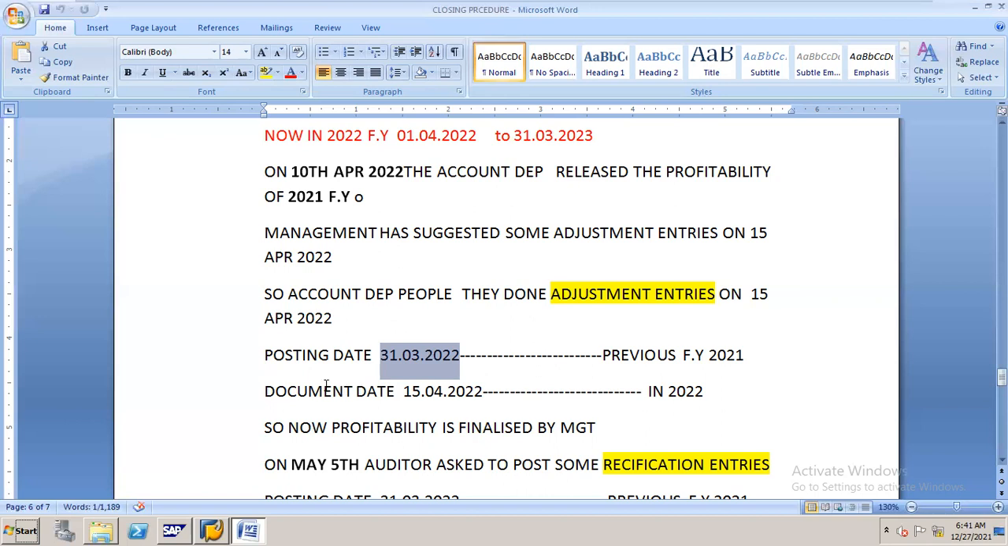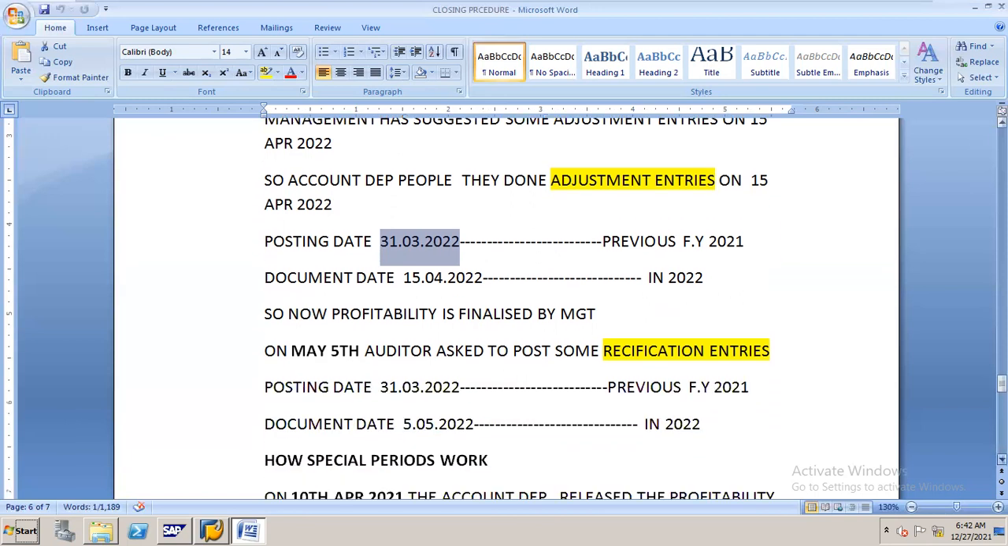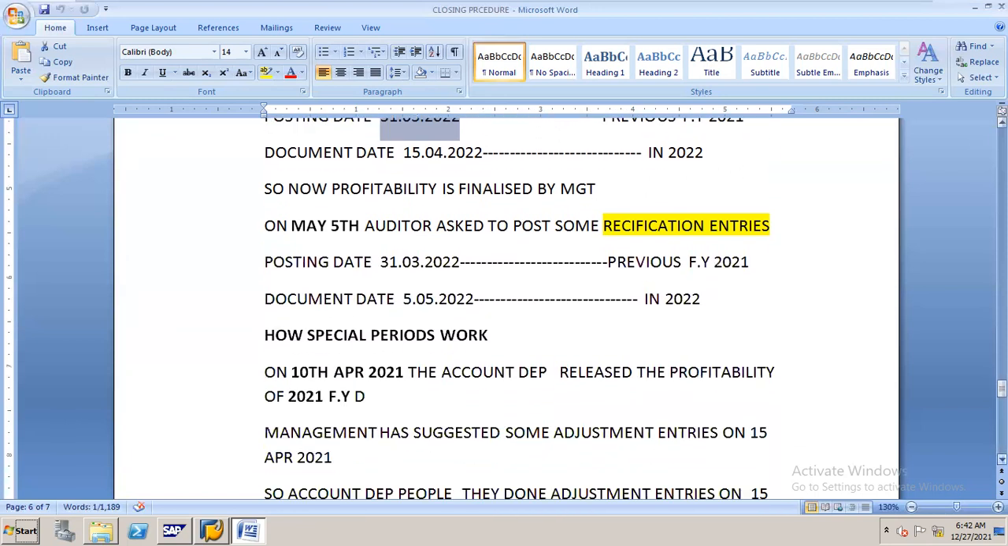But is the ledger updated based on the posting date or the document date? Posting date, ma'am. Yes, the ledger is always updated based on the posting date. This is just for reference. For their reference they have given the new 22 date, but they updated the posting date by giving 31st March of the fiscal year. Now they posted the entries, and the profitability is finalized by the management department.